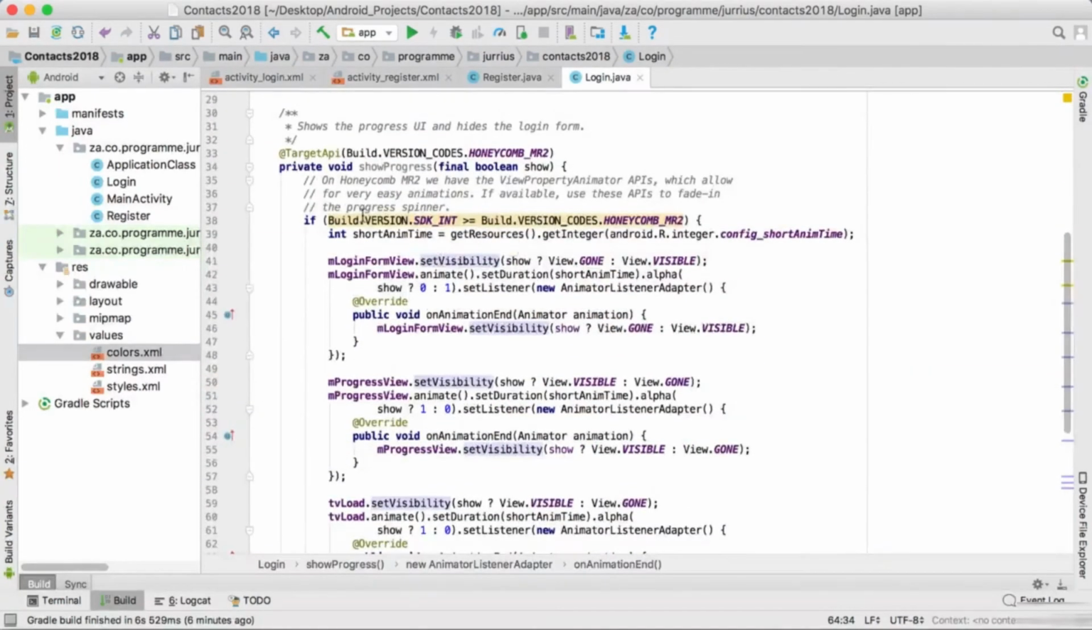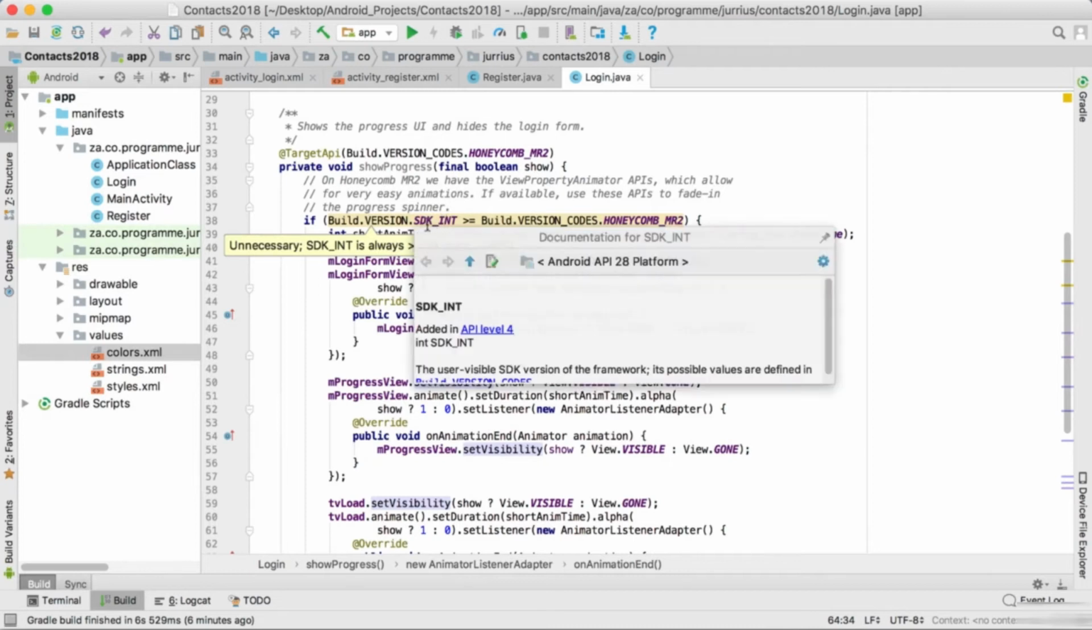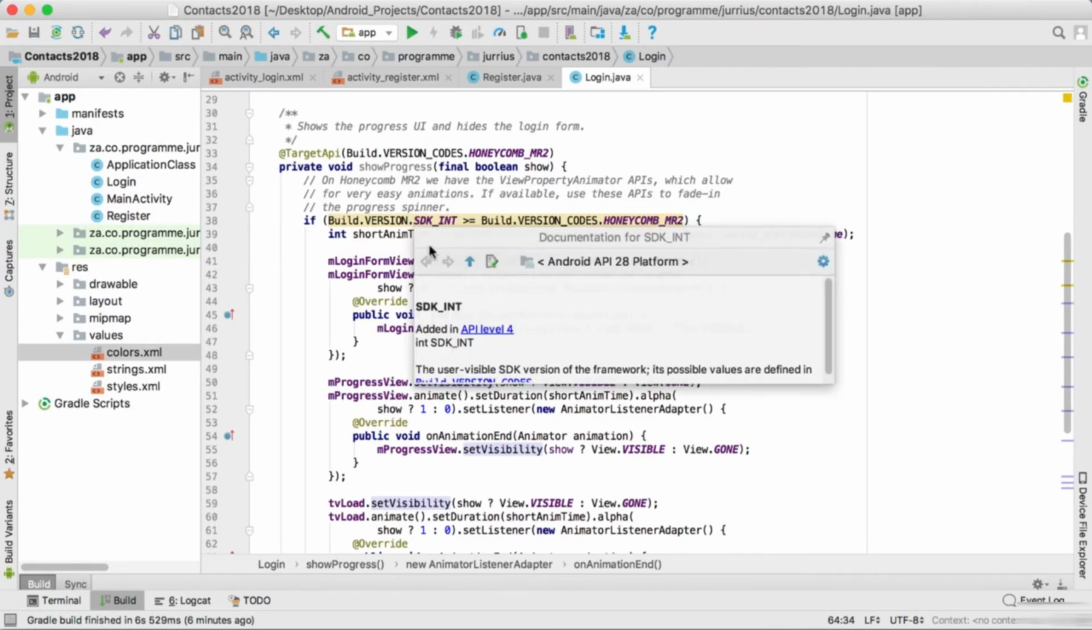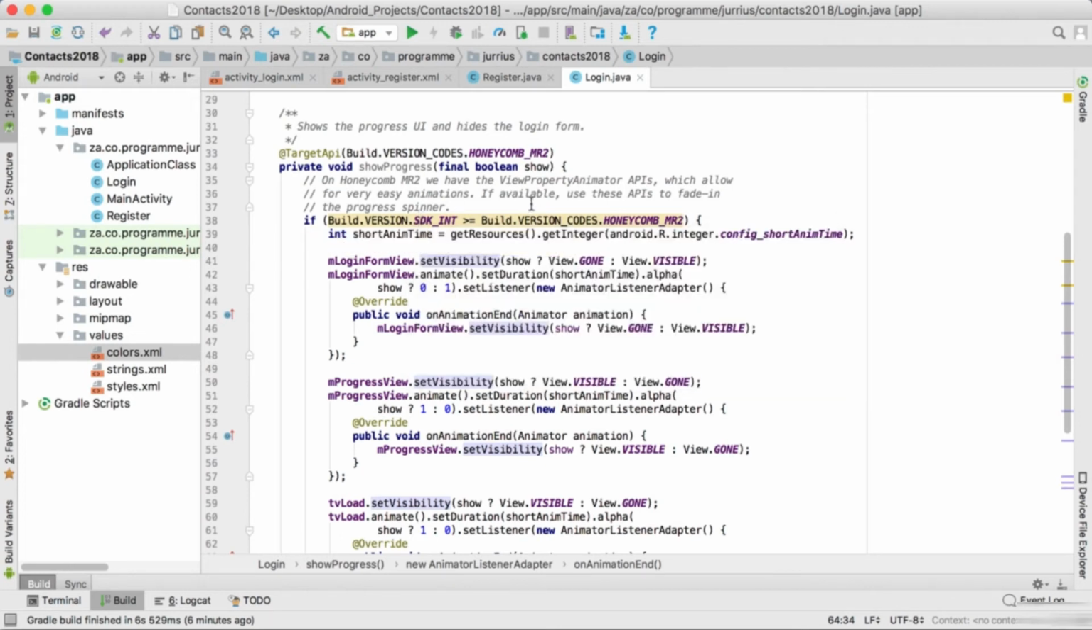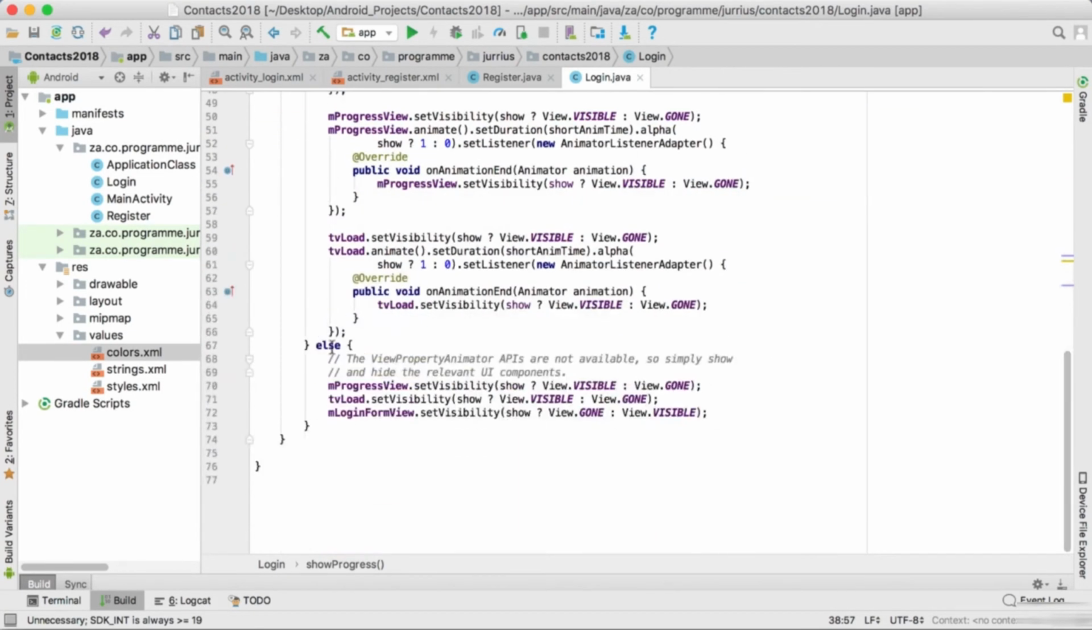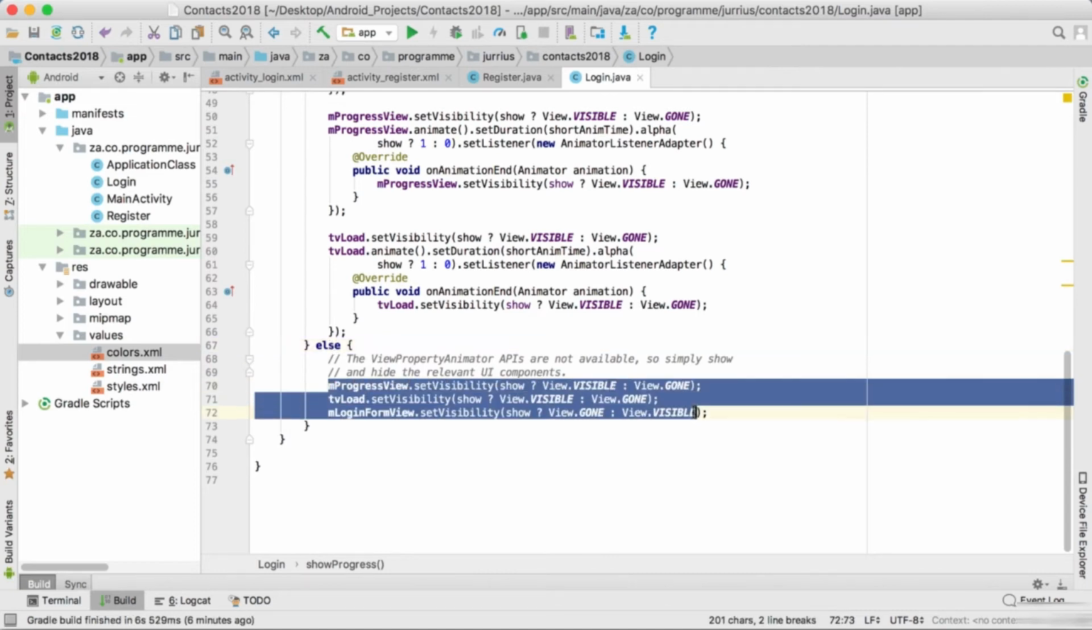And you'll also see I've included this, although my SDK in this case will always be greater than or equal to 19. But if you're developing for an API less than 19, then you'll need this if statement. So that's why I've included it. So if your build version is greater than or equal to 19, you'll use this. But if it's less than 19, you'll just use this where you just set it visible or invisible.